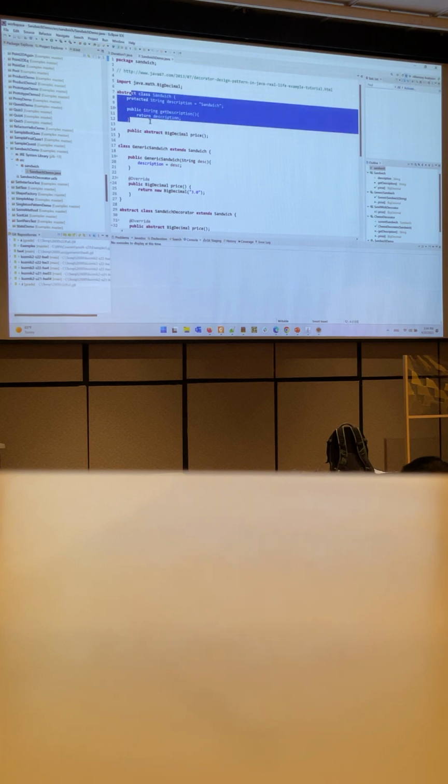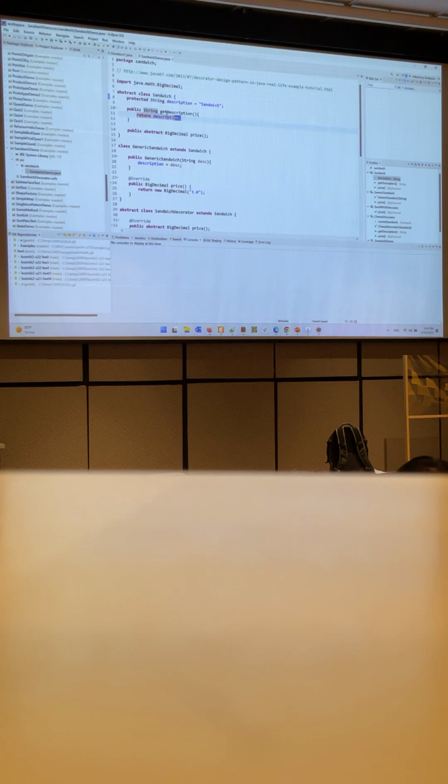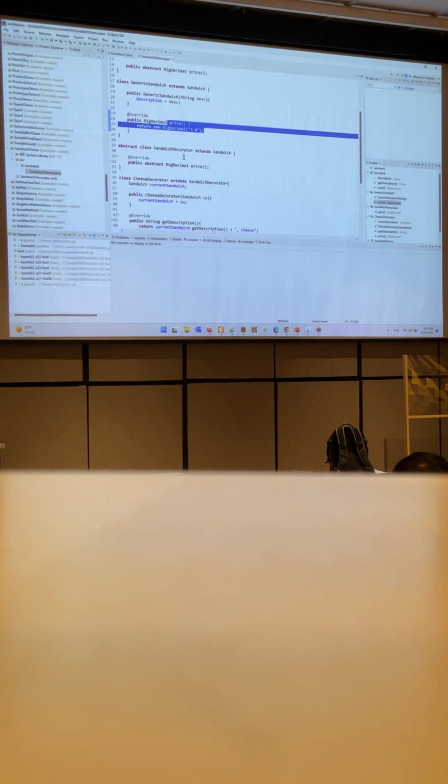So our abstract class sandwich has the description, get description, and abstract price, no implementation. Generic sandwich, our baseline sandwich, constructor sets a descriptor, price is whatever, $3. Now we have sandwich decorator, which extends sandwich and has an abstract price. So it's an abstract class, just the base for all the decorators.